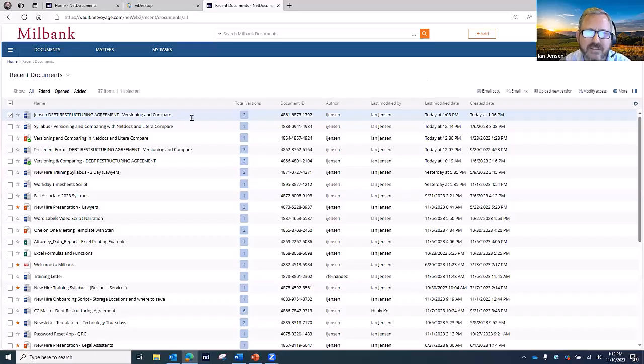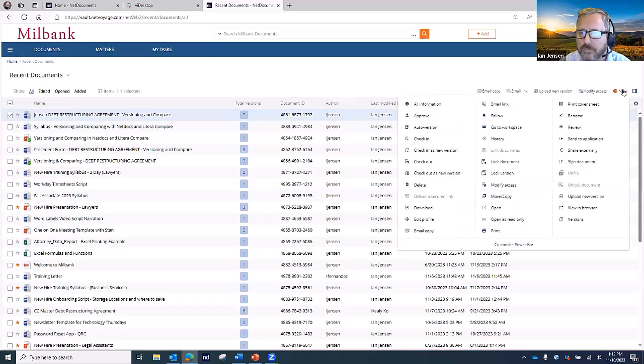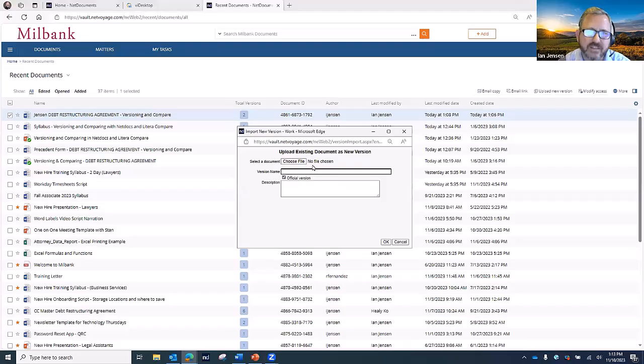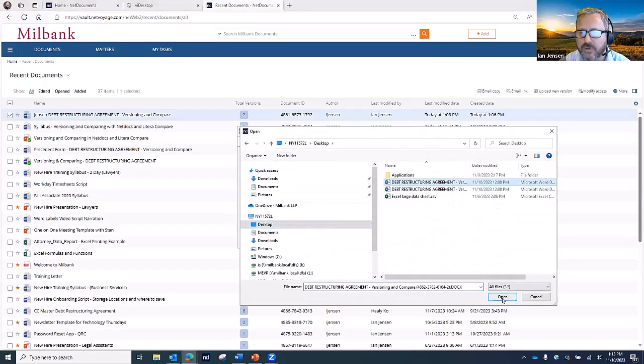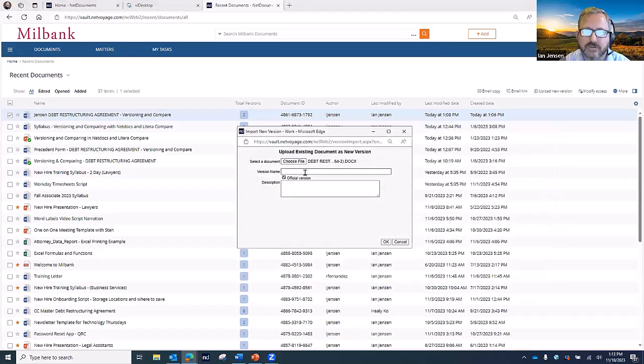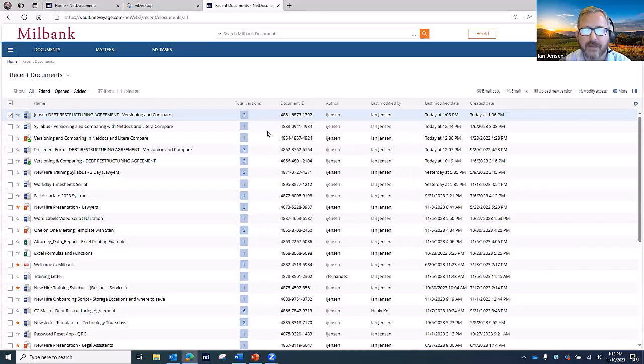A couple other options that are kind of rare, but they're available. If you check this document and you go to more, there are a couple ones here. Check in as new version or upload as new version. And what that'll do is, if you've got the newer version of the document on your desktop, for whatever reason, you can just choose that file from your desktop here. Go ahead and select the file, hit open, and then that will upload it as a new version of the document. So you can give it a name and a description. Okay, so those are some great options, very flexible.